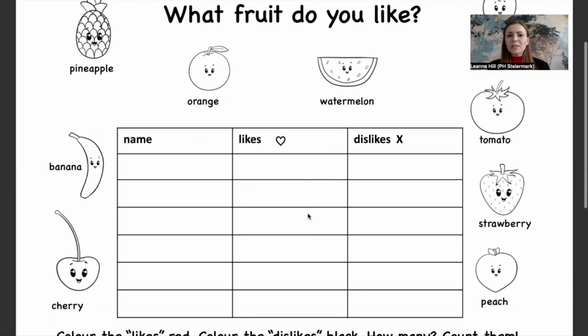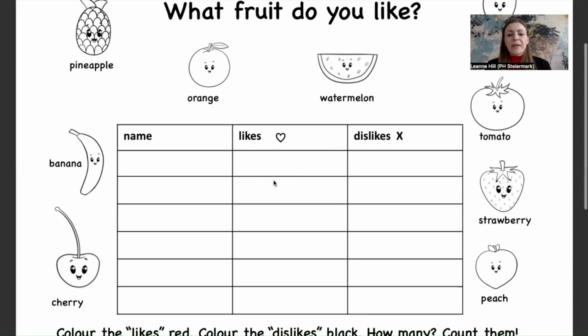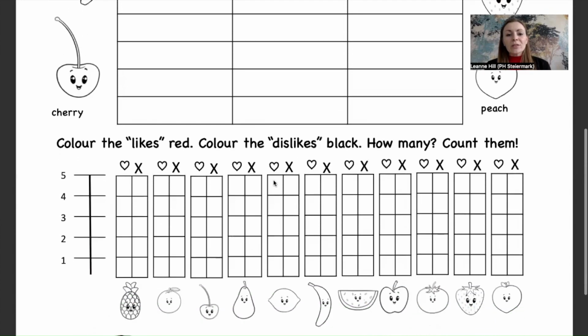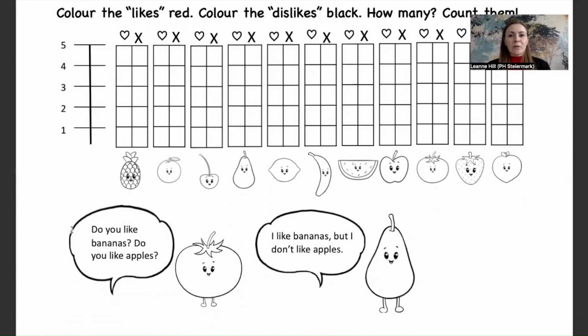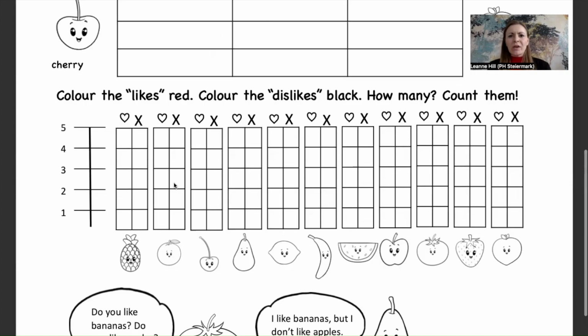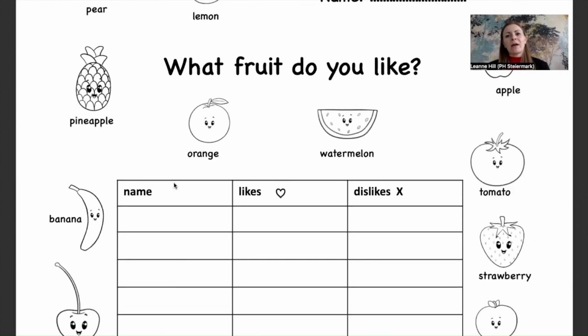For the older ones, because there would be, of course, more to keep track of, more to do there. But yeah, same principle. The math at the bottom would also be a bit more complicated because you've got the likes and the dislikes, but the same principle here. Also the same idea with the scaffolds. Do you like bananas? Do you like apples? I like bananas, but I don't like apples. So that the kids who need that help have got it.